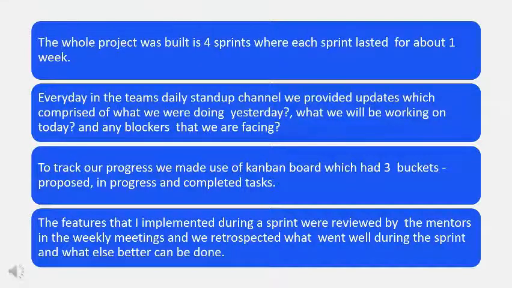Every day in the team's daily stand-up channel, we provided updates which comprised of what we were doing yesterday, what we will be working on today, and any blockers that we are facing. To track our current progress, we made use of Kanban board, which had 3 buckets: proposed, in progress, and completed task.